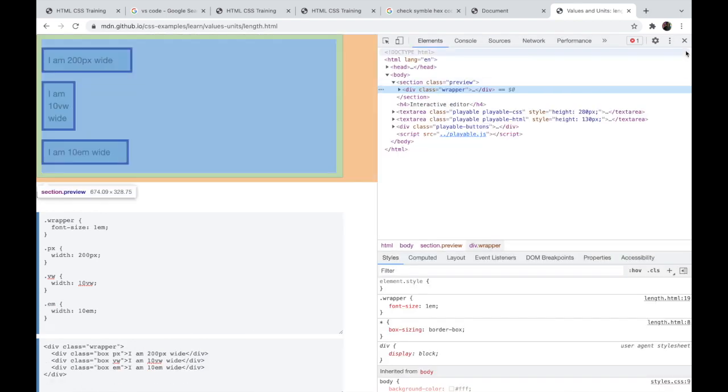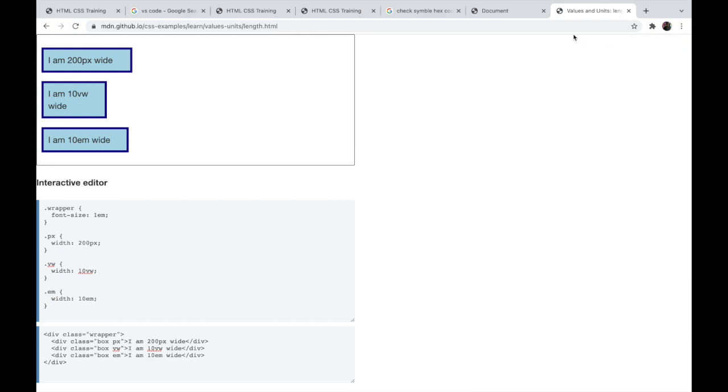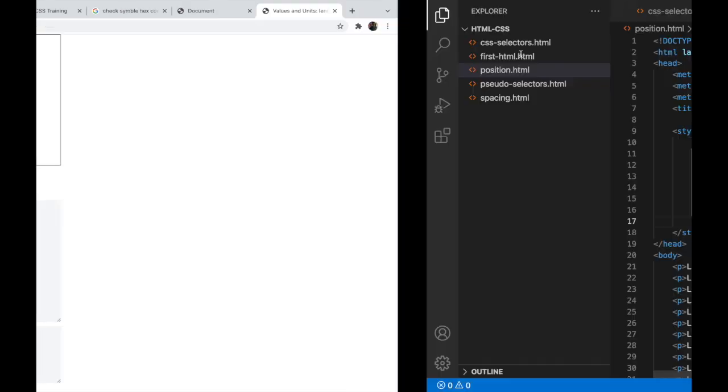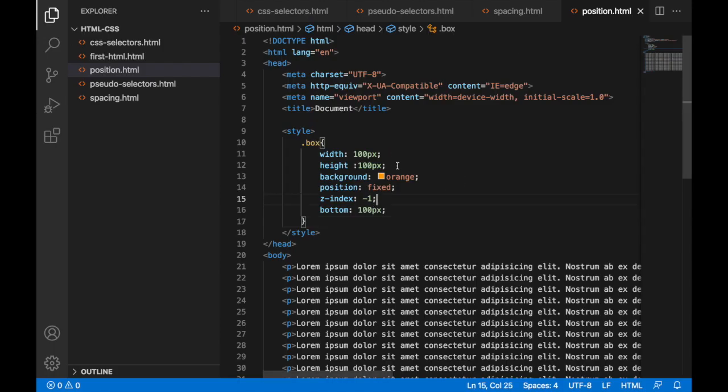So absolutely great. The next thing we are going to understand is colors. There are different ways we can create colors. Here you see the background color we have given is orange. So this is the named color. You can also use the hex code. You can find the hex code for any color on Google. You just search on Google and you can get the hex code for it.